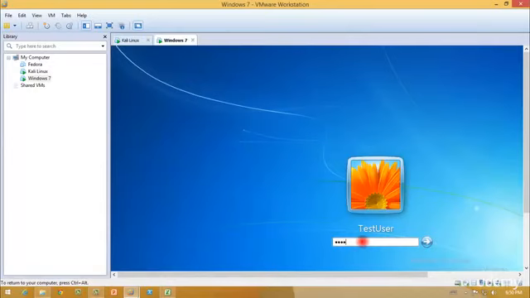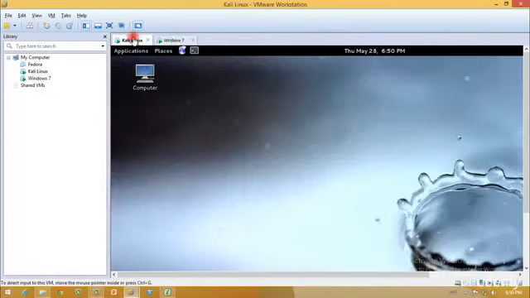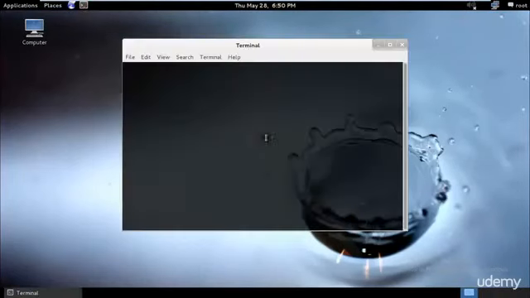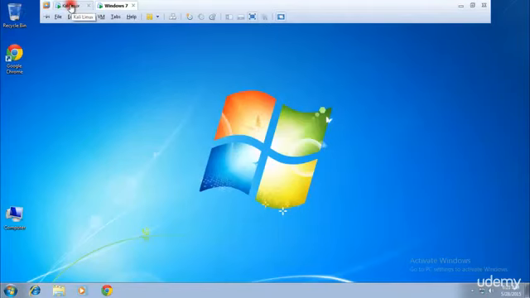And Windows 7 as well. Perfect. I'll maximize this and open the terminal. The first thing is to make sure that both of these are in a NAT format, that is, both are able to access the internet as well as each other.